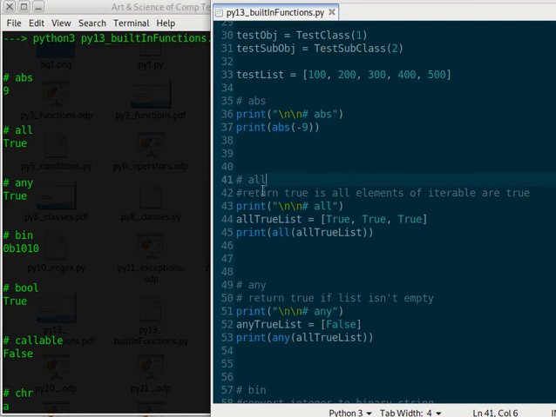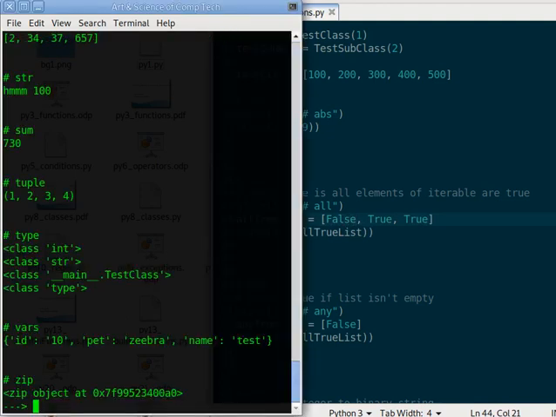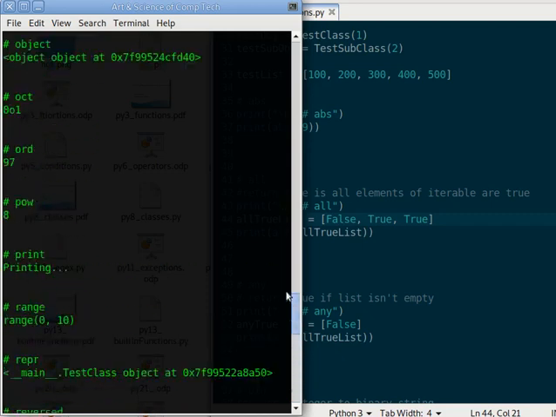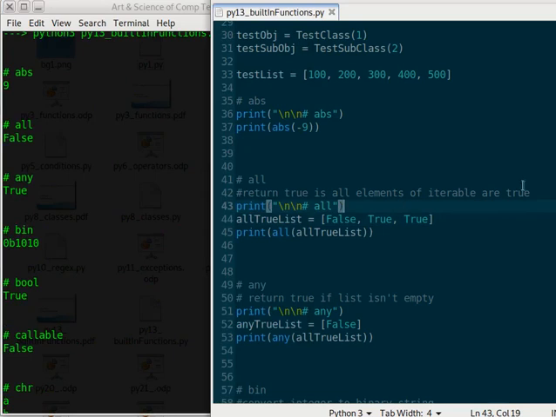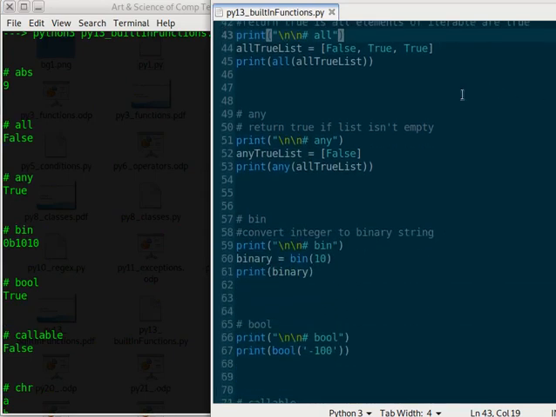All returns true if all elements of the iterable are true. So we created a list where everything is true, and then we printed all for the all-true list, and it returns true. And if we were to change one of these to false, then it should likewise change what you get back from all. So now all is false. Okay, so any returns true if the list isn't empty. Here you can see even though the only thing it contains is false, it still prints out true.